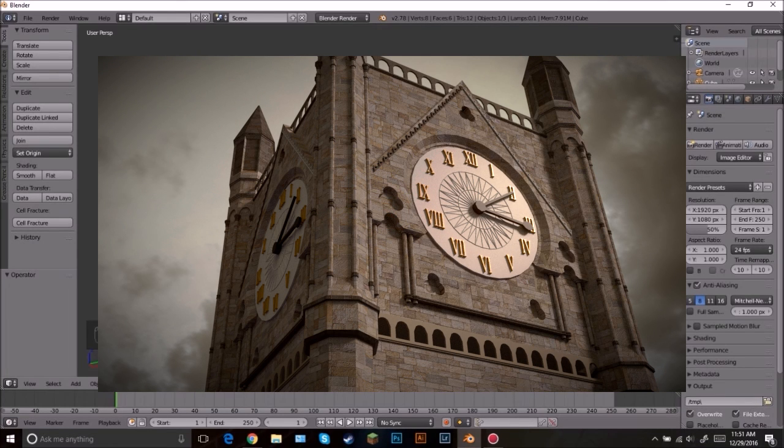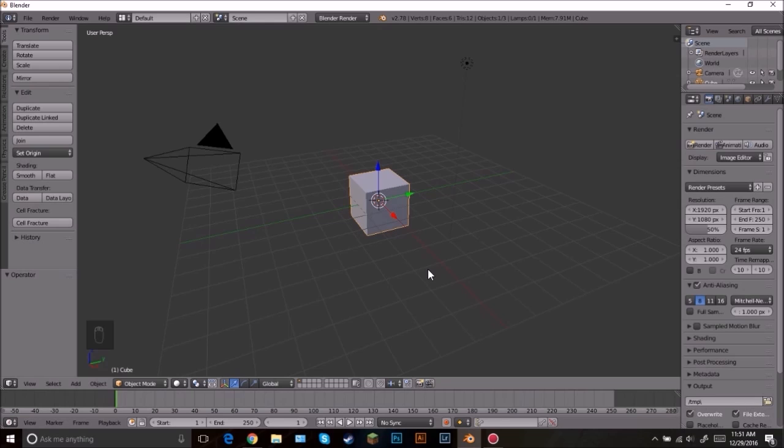Today we're going to be creating a clock tower. This is probably going to be the longest tutorial I've ever done, probably two parts, maybe 45 minutes each or so. It's going to go pretty in-depth, so pay attention and let's do it.